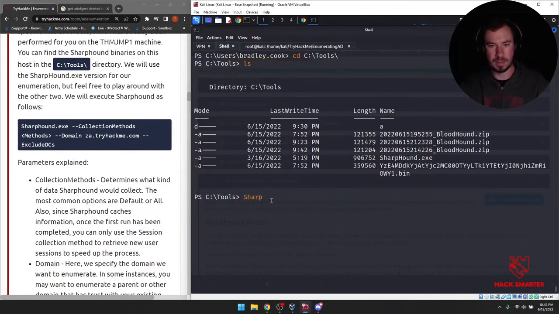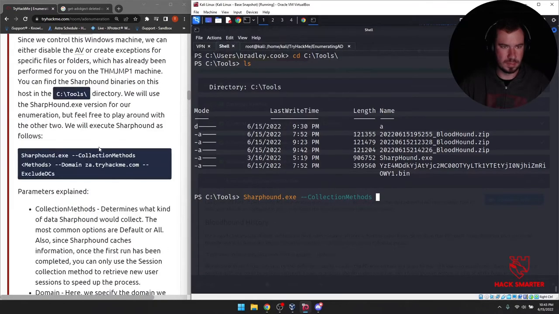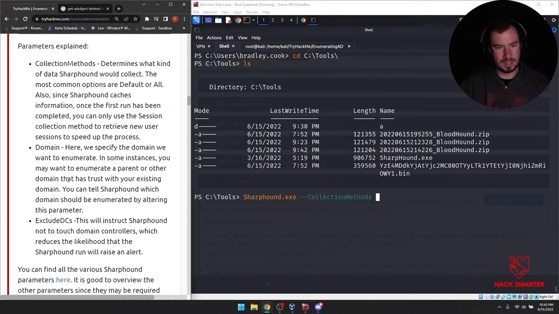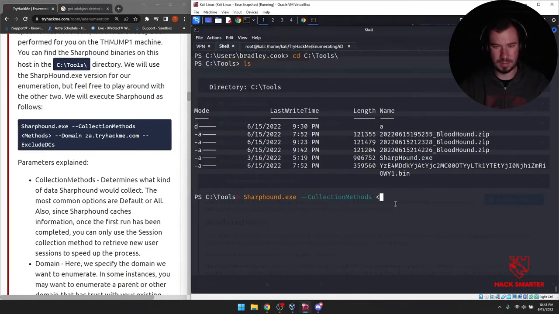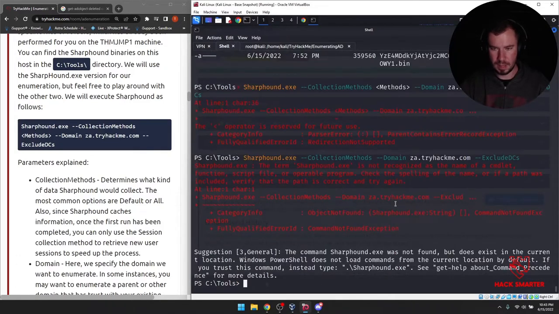So here's what we're going to run. SharpHound.exe, collection methods, and then methods. Well, what's the method that we want? We'll execute SharpHound as follows. We don't actually do that, do we? Exclude DCs. Well, I mean, usually you put something there, but let's just try it. I don't think it's going to work this way. Yeah, didn't think so. The command SharpHound.exe was not found, but does exist in the current location. Oh yeah, duh, because I'm in PowerShell.